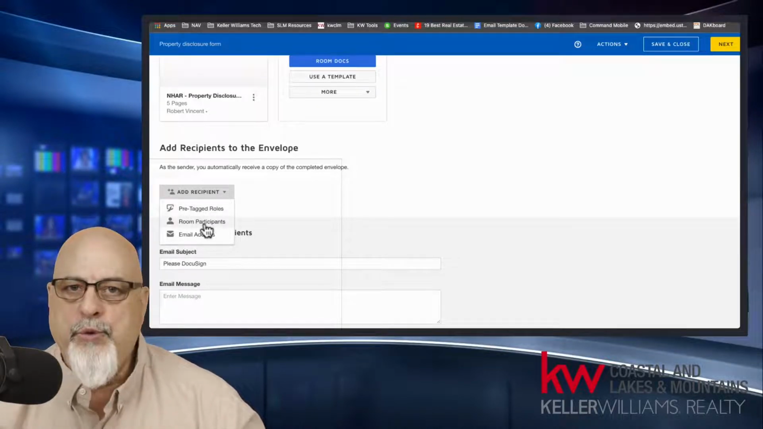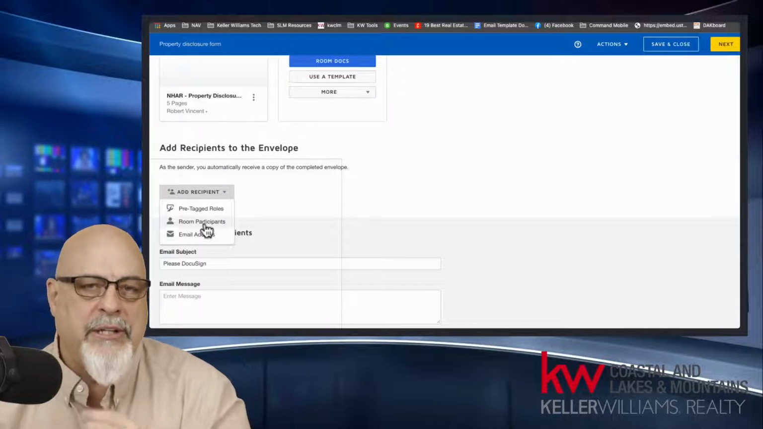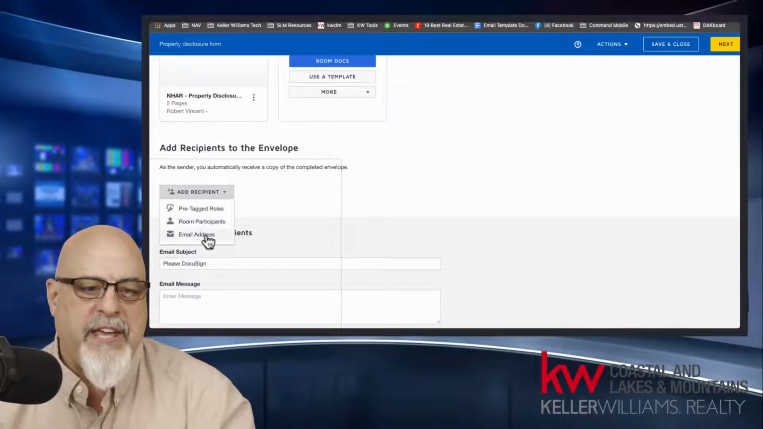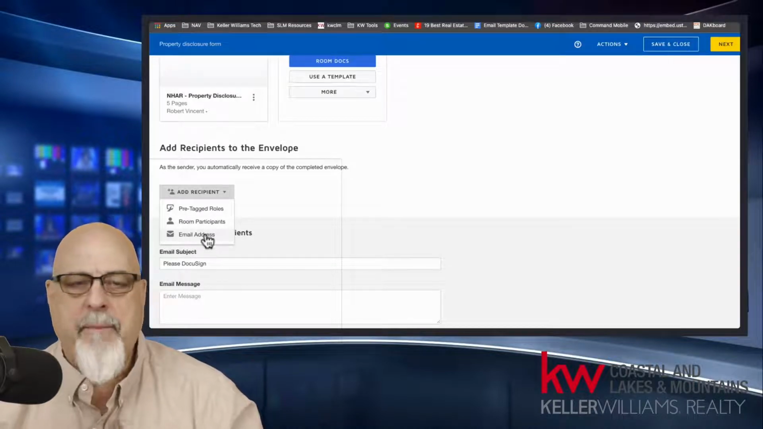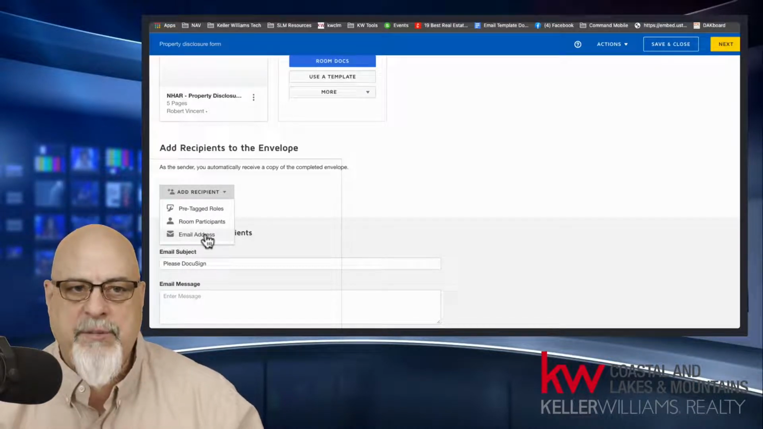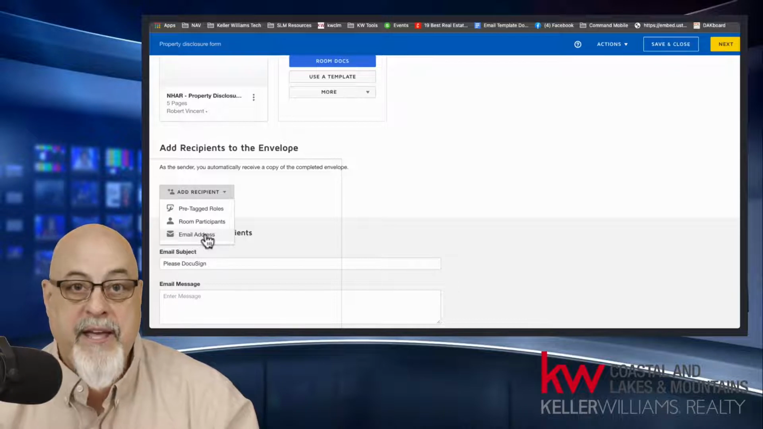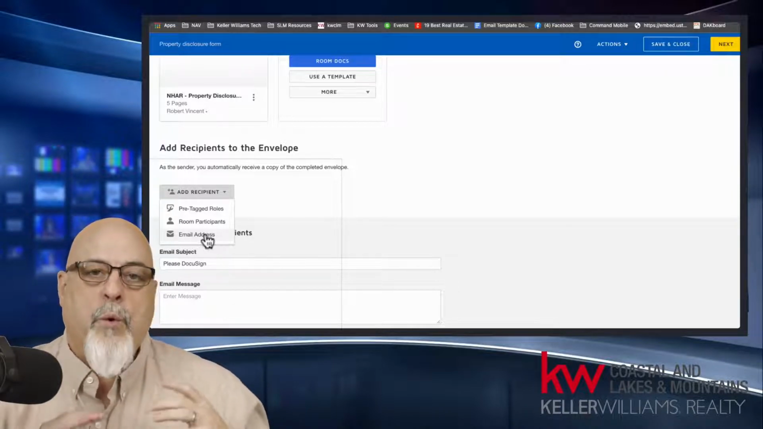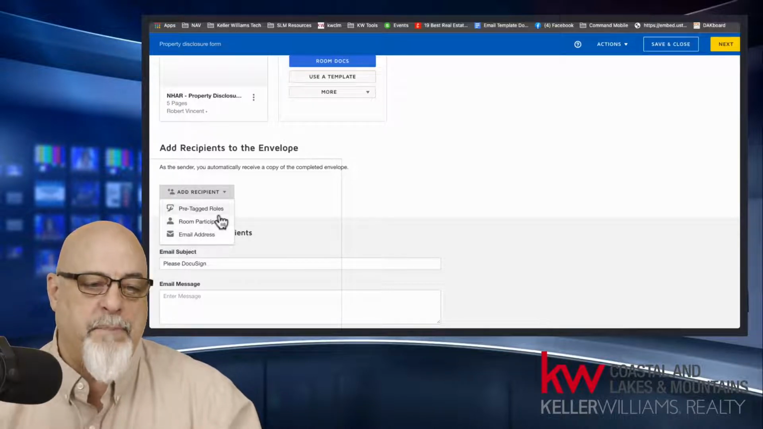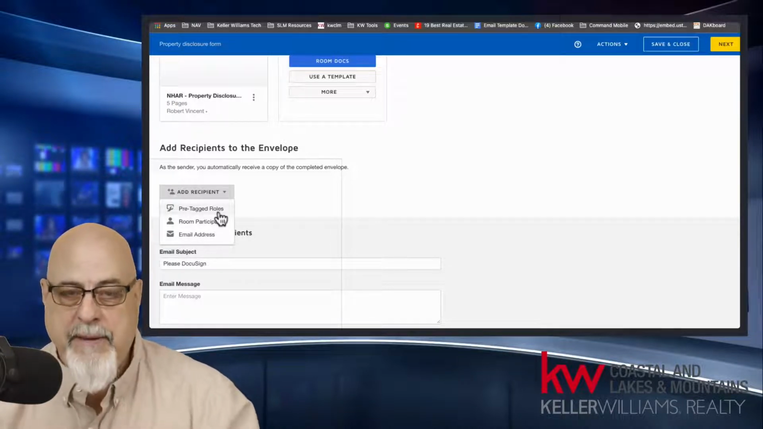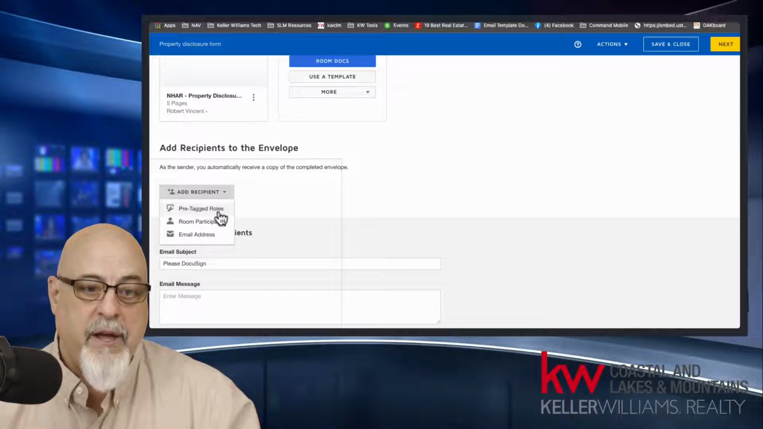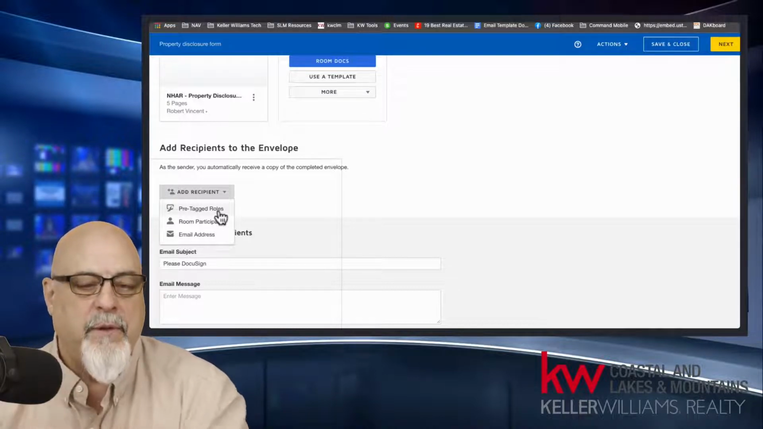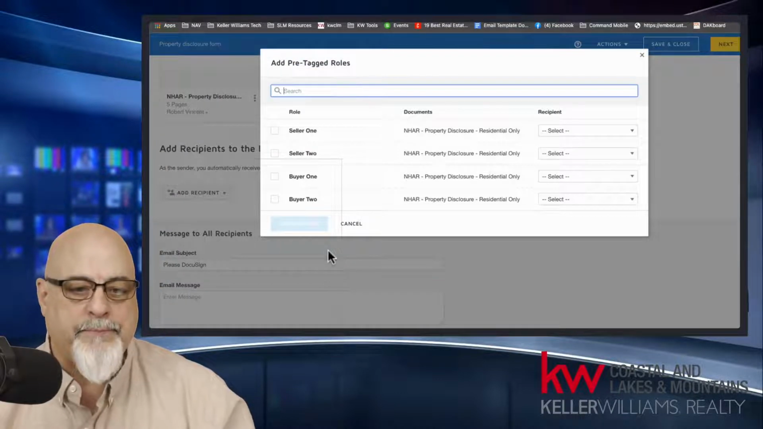If we were to choose room participants, it's not going to line up the people with the role. If we choose email address, we're talking about completely blind. The system is like, yeah, it's a complete third party. Even if it might be the same person, it's something we don't want to typically do. We cannot use Pre-Tag Roles on PDFs. You will see this disappear when PDFs are in here because PDFs do not have pre-fillable fields. So we'll use Pre-Tag Roles.